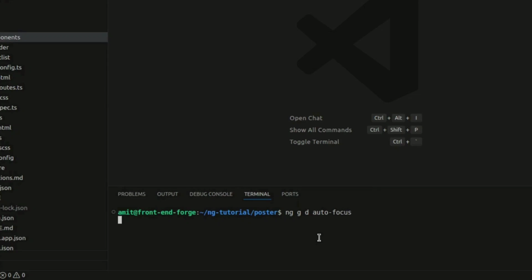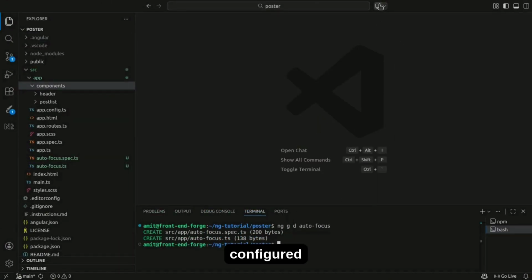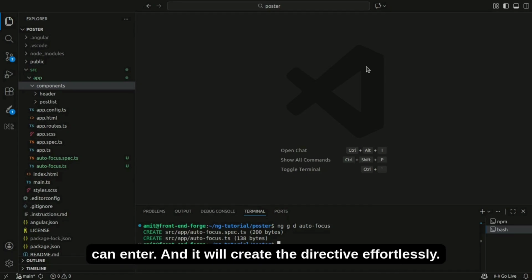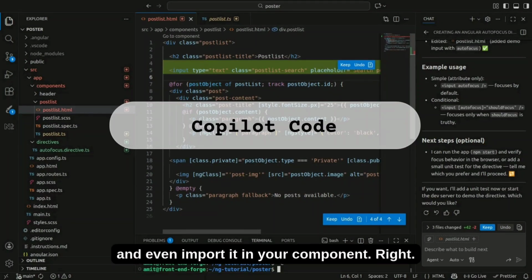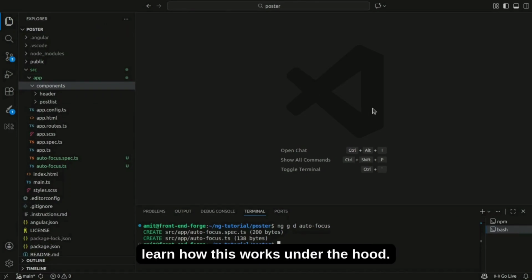Remember, you can always create a directive using the Copilot that we have configured in our previous lectures. I'll add the exact prompt that you can enter, and it will create the directive effortlessly. It will also create the input, apply the directive to the input, and even import it in your component. But here our focus is to learn how this works under the hood.